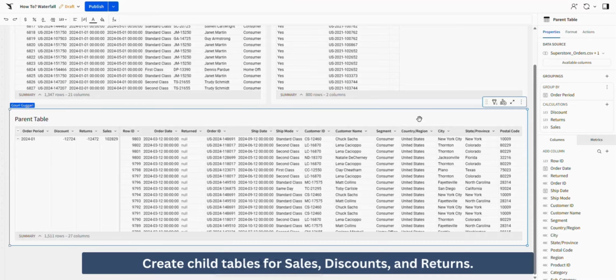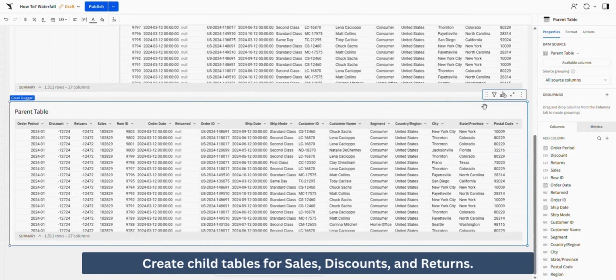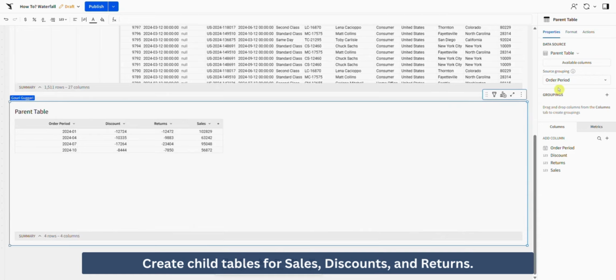Let's now create child tables for sales, discounts, and returns. For example, for the sales table, we only need the sales column, so we'll keep that and delete the rest and rename it to sales. We'll repeat these steps for returns and discounts as well.